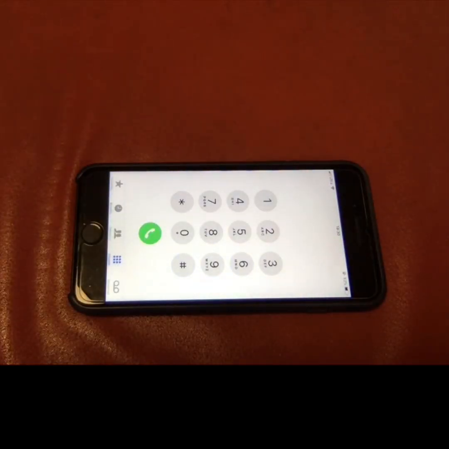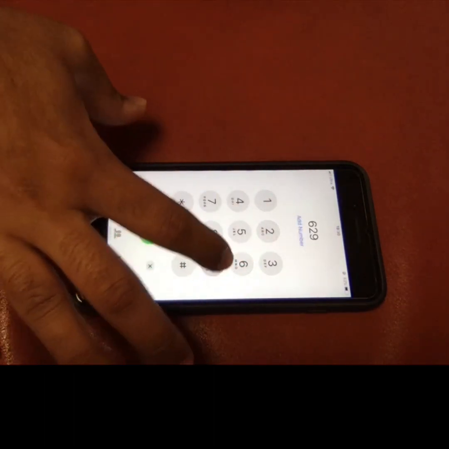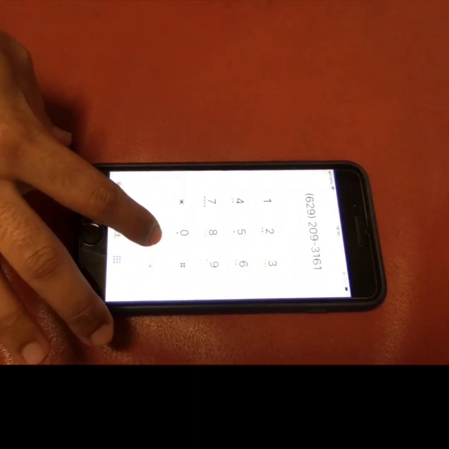Now I will call the customer service line that I have used for this project. Basically, all users can directly dial into this number to book their rooms. It's 629-209-3161. It's a toll-free number.